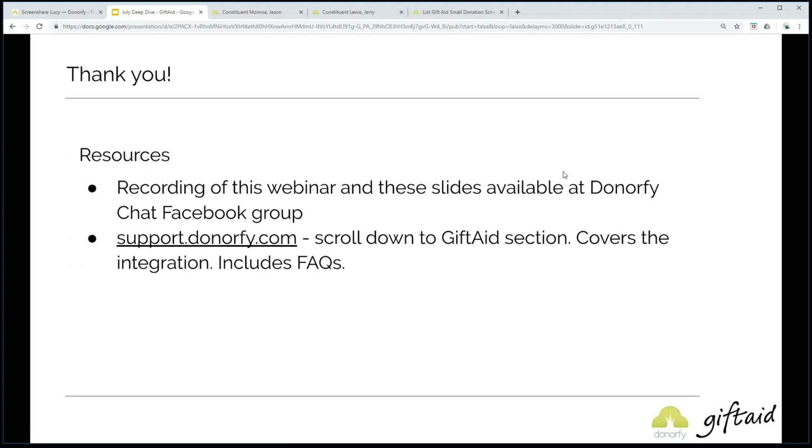So that is everything that we have shown you on GiftAid. As I say, this has been recorded. It's still recording at the moment. I'll stop that in just a second. You will find the recording on the Donorfy chat group. Obviously go to support.donorfy.com, scroll down a bit to the GiftAid section. There's a really good FAQs document that has everything in it. When we get errors through support, we refer to that document ourselves. Any error that you might find is 9 times out of 10 on that. So that will also be in here as well.